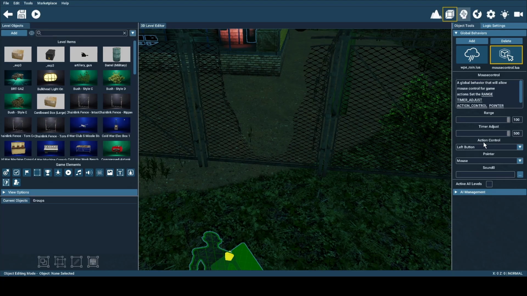Then you have the action control. Now this has to do with what kind of click it needs to be. Is it a left click? Is it a right click? Can it be either one? Does it have to be both? Whatever makes sense for your game.